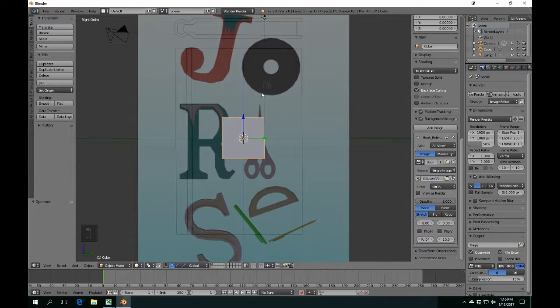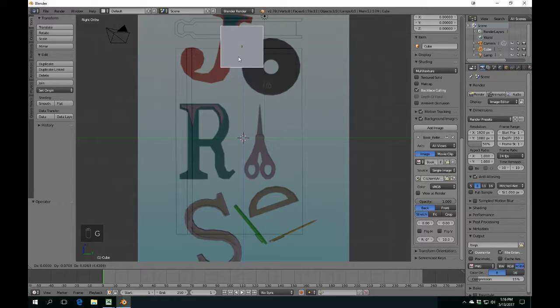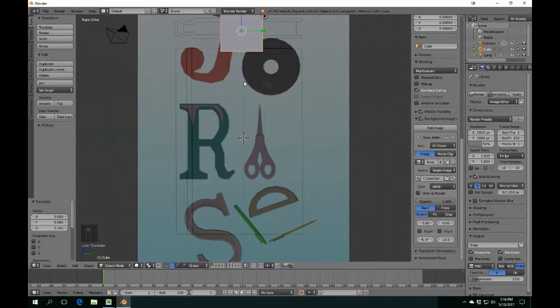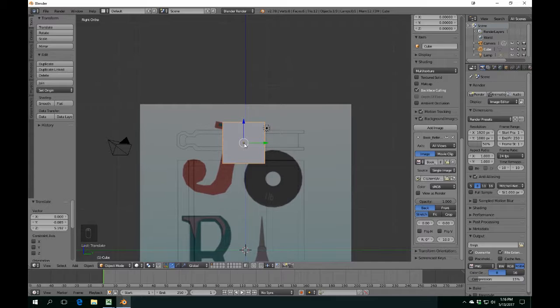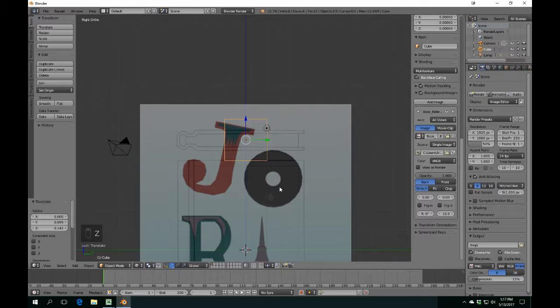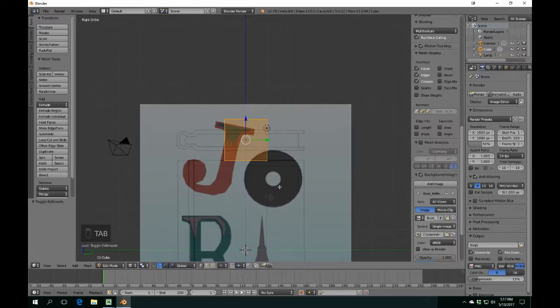So what we're going to do is take our starter cube and move it up on the blue axis, which is the Z axis in Blender, and just adjust a little bit. Now we want to hit the Z key to go into wireframe view, and then we're going to hit the Tab key, which will take it into edit mode.